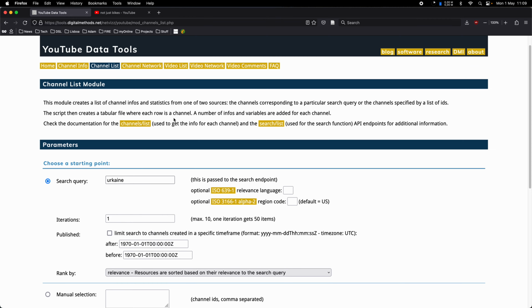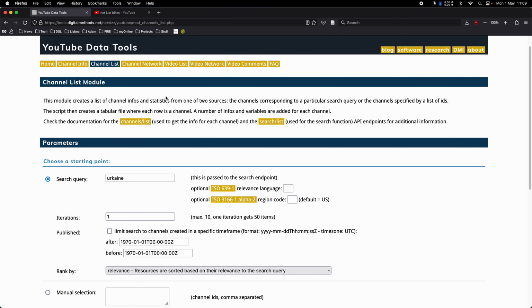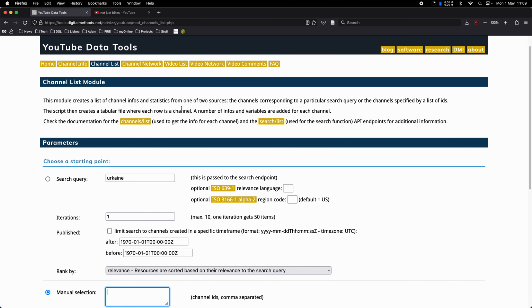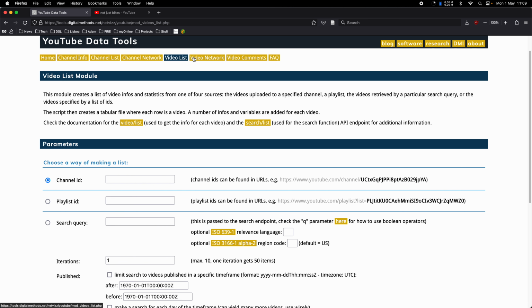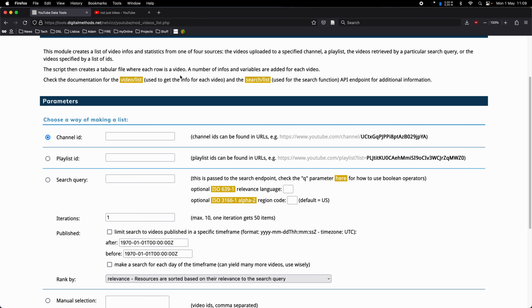Okay, so that was the channel list module. And that indeed is there to get information for channels, either by searching, or if you already have a list of channels, well then through a set of manually collected channel IDs. I'm going to jump over to the video list module, which is very similar. The video list module basically works just like the channel list module, but it gives you a list of videos.